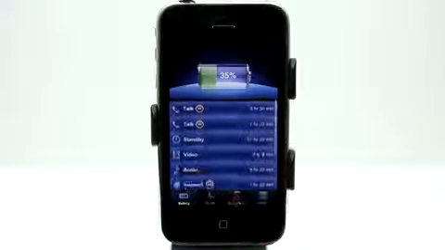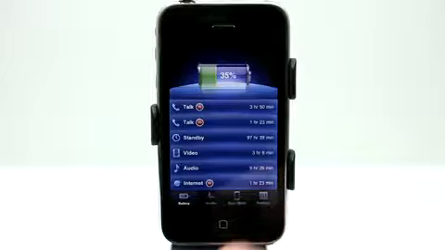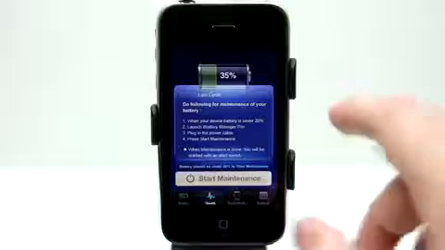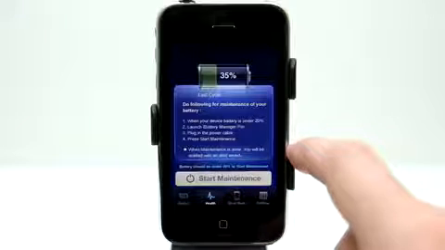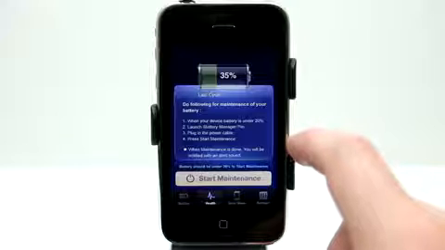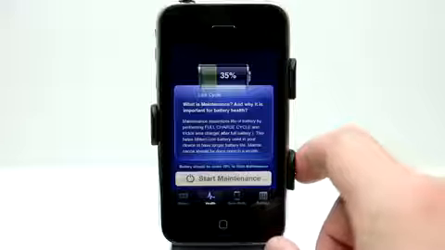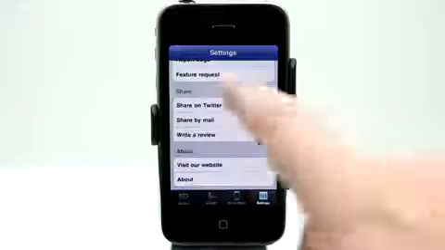As far as a battery manager application goes, I don't really think it's missing anything. I think it is an all-in-one battery manager for you, and I look forward to getting my battery down under 20% so that I can start this maintenance and get a better idea of where my phone's at. I use my phone an awful lot.